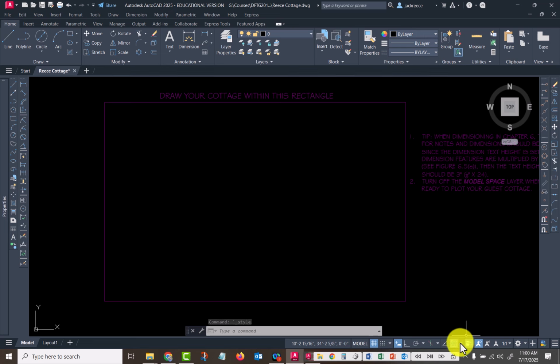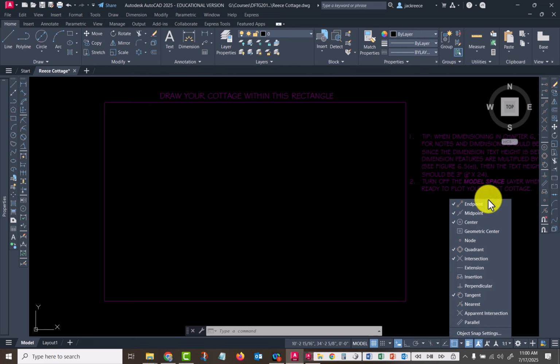Object snaps, let's look at that. The book tells you here: endpoint, midpoint, quadrant, intersection, perpendicular. I recommend you turn on center also, just because I know what's coming a couple of pages over, and that'll save us a step then.